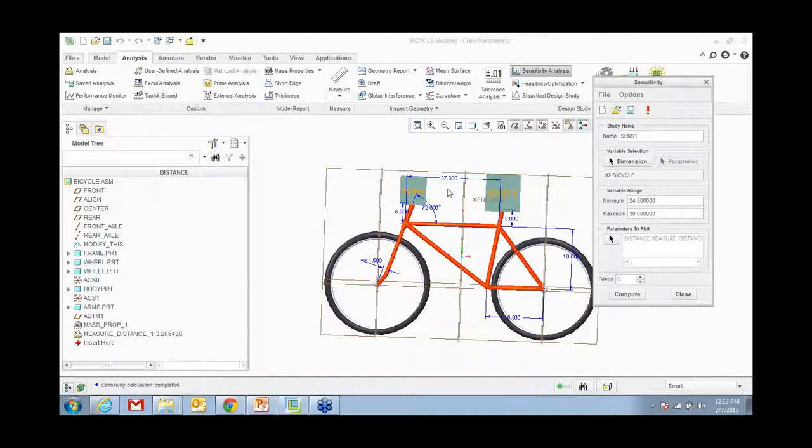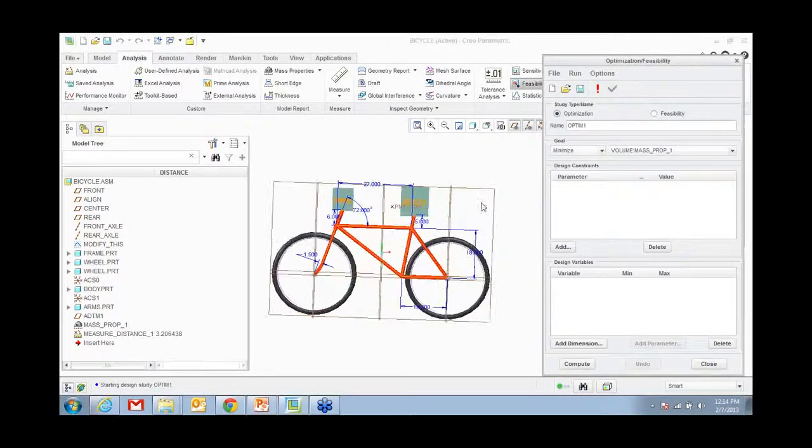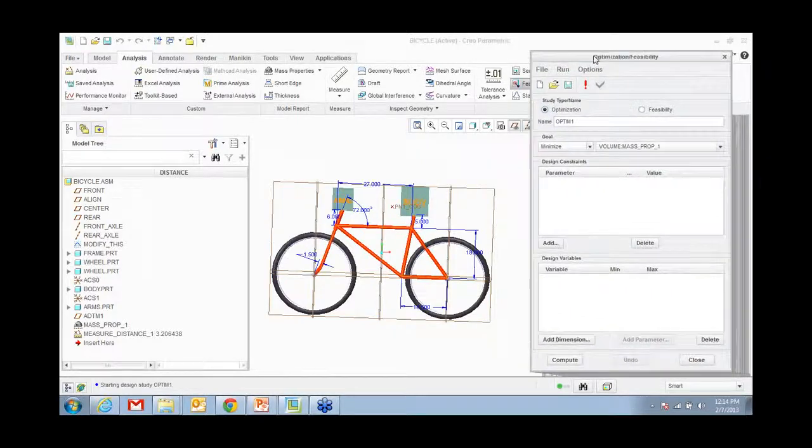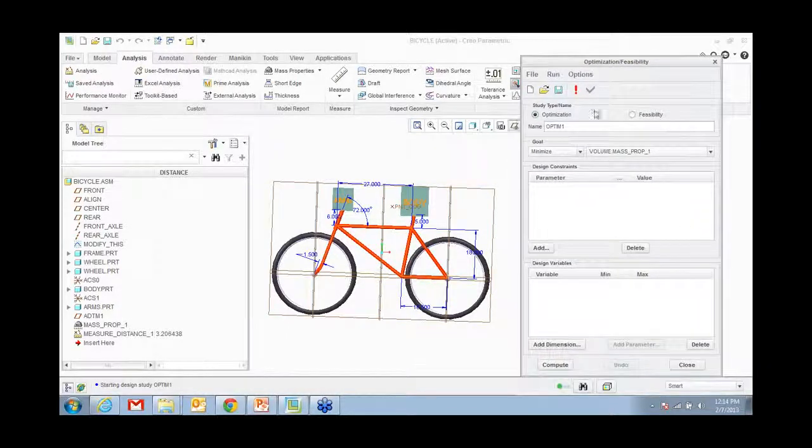So you can see this is for the angle dimension. You can obviously go ahead and pick any dimension you want. So you're going to pick 27 and say I want to vary this dimension from 24 to 30 and compute it. So you can see as that distance being reduced, you approach a value 0. So this dimension and this dimension are sensitive to the parameter distance. That's how I decide which dimension to use in my optimization.